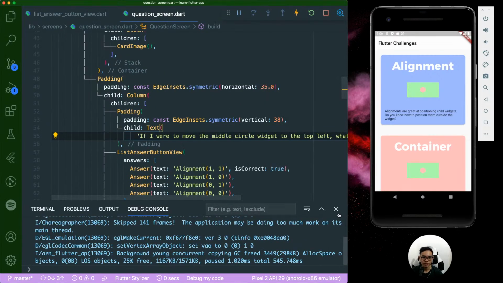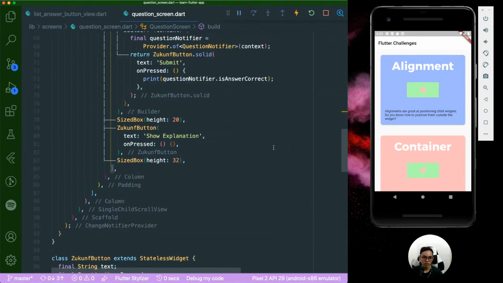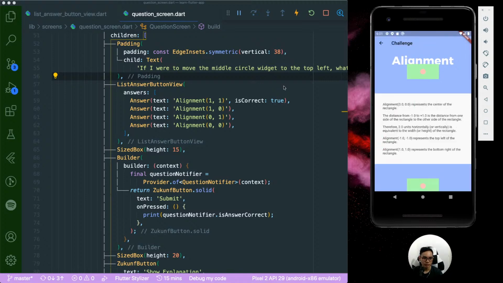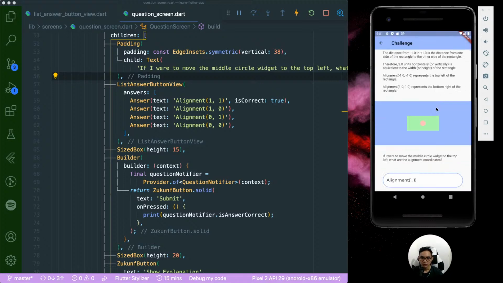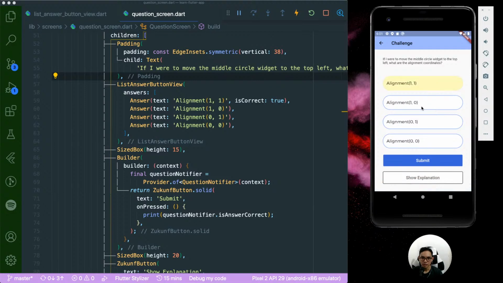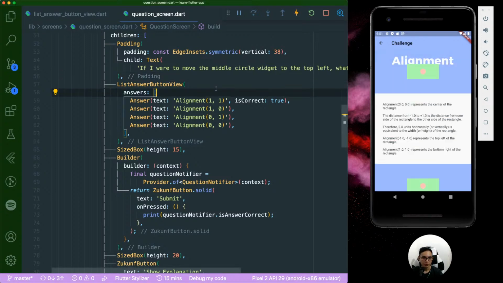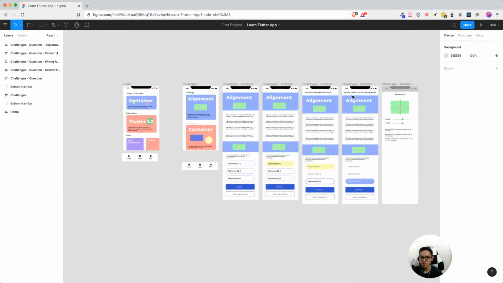Let me zoom in. Right, so now you can see that we are done with the buttons interaction. If you were to go down and click, you see it interacts as such, which is what I wanted. Yep. Now let's go to Figma.